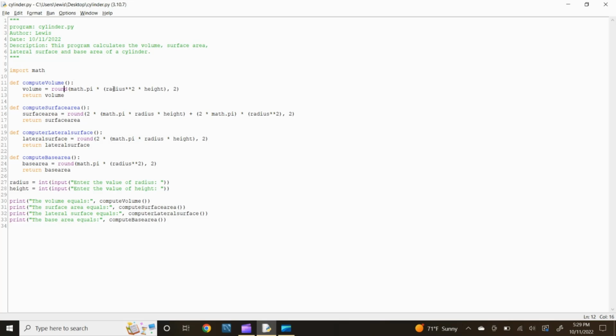Next type volume equals round, open parenthesis, math.pi multiplied by open parenthesis, radius, double multiplication 2 multiplied by height, close the parenthesis, comma, 2, close the parenthesis and press enter. Next, type return volume and press enter. For numeric data types double asterisk is defined as exponent operator.